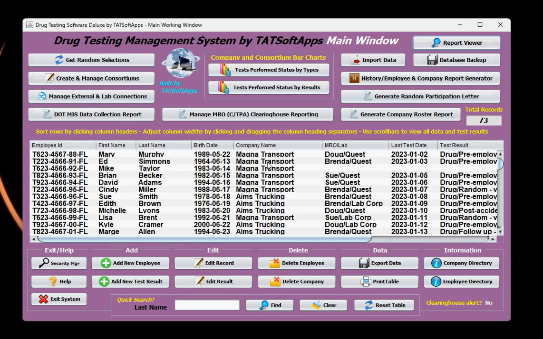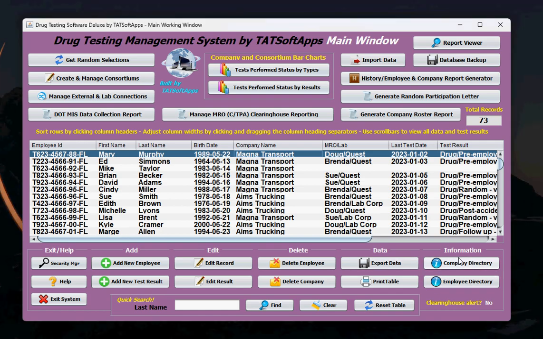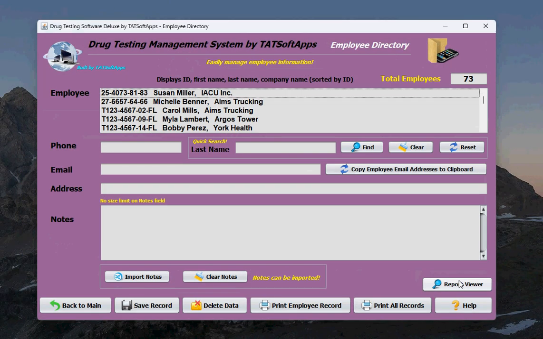For the company roster report, you just select any row that has the company name that you want a roster report for, and you click this and it will generate a roster report for, in this case, Magnet Transport. Okay, all right, I wanted to talk real quick about the company directory and the employee directory. They both work the same way, so let's just look at the company directory.